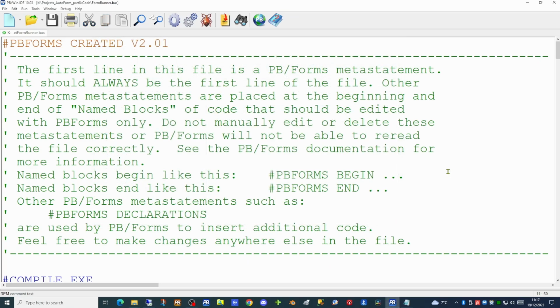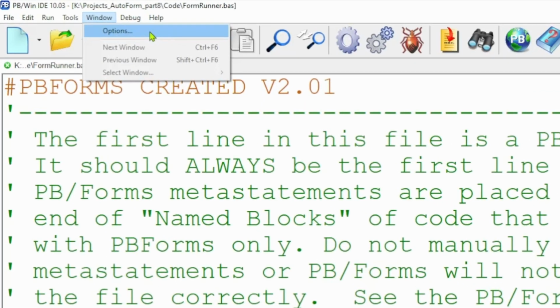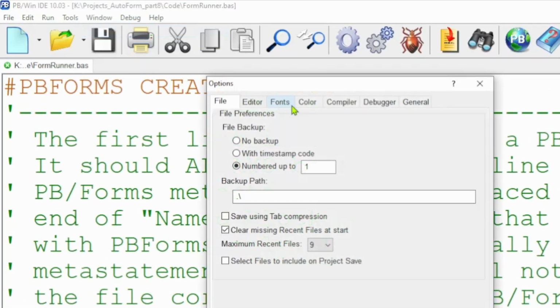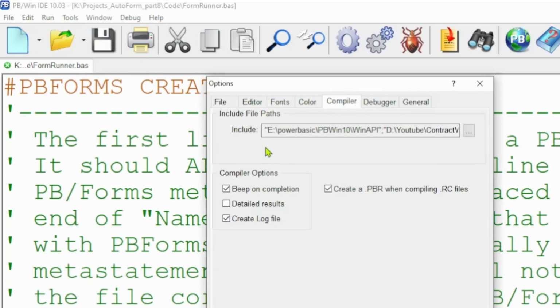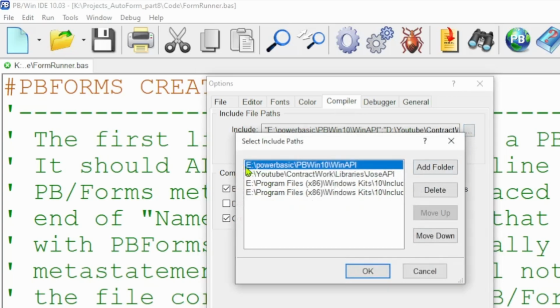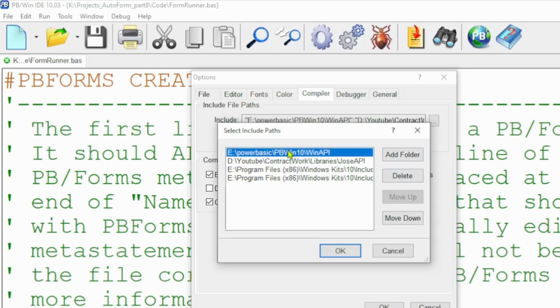The only change in the PowerBasic environment you're likely to need to make is to where the include libraries are found. If we go to the Options entry on the menu, you'll see that it has a compiler tab. The compiler tab designates where the include file paths actually exist. At the moment, my primary path is on my E drive. So if I wish to run this directly off my K drive, I could just add another folder and move it to the top of the list.